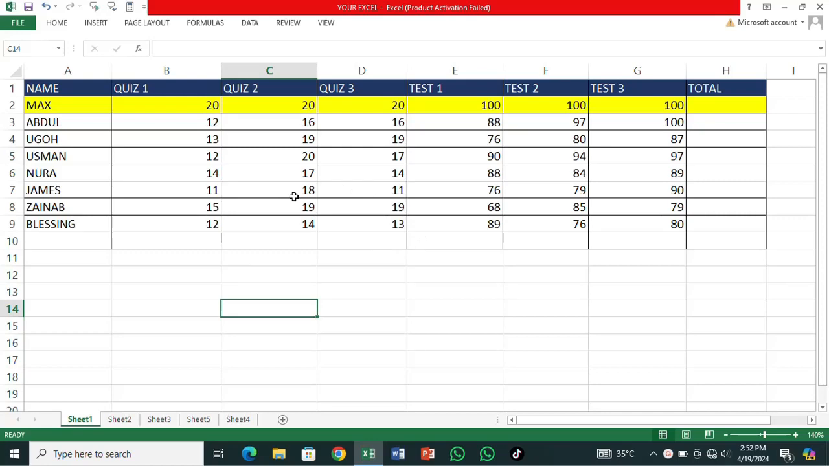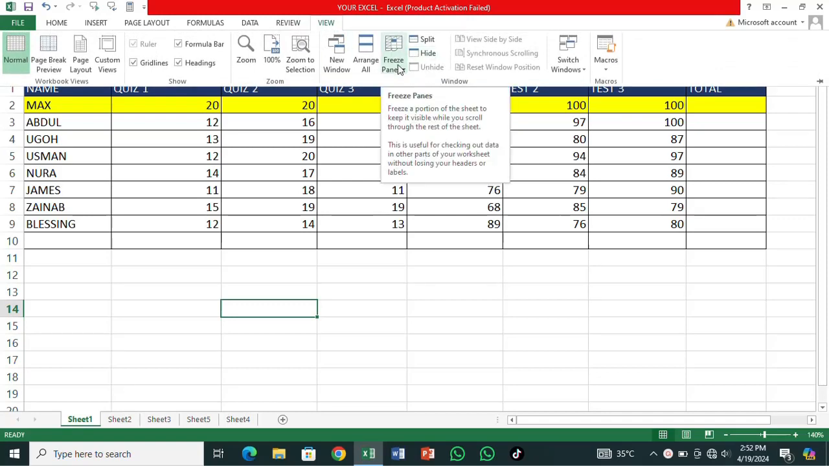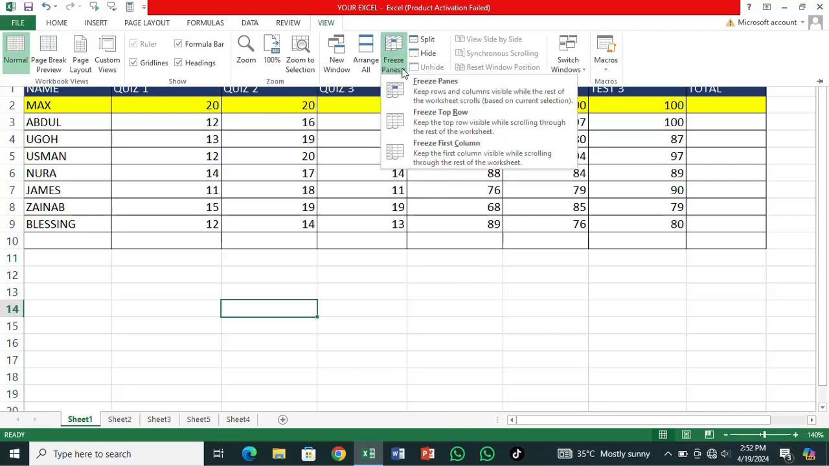So the first thing to do, if you want to freeze, you go to View and click here, that's Freeze. You click, and as you can see, there is Freeze Top Row and Freeze First Column. So first of all, we are going to freeze the top row.